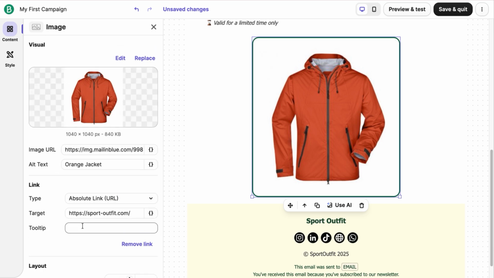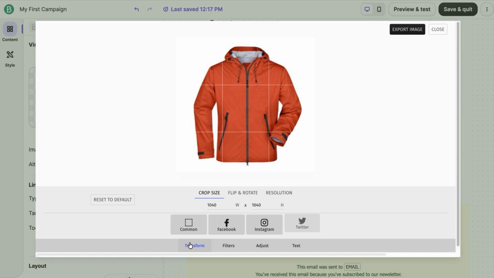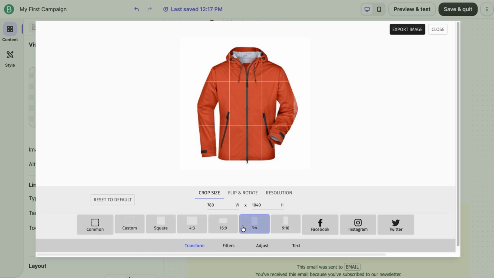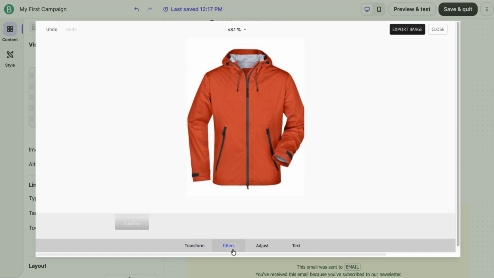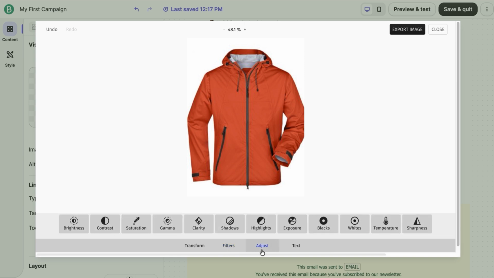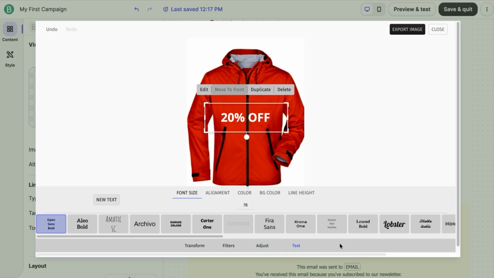Brevo also offers the possibility to edit your image. Just click on Edit in the side panel. From here, you can crop, flip, and rotate, or change the ratio. Add a filter if you like, and adjust the image settings like saturation or contrast. You can even add text to your image to make it pop.